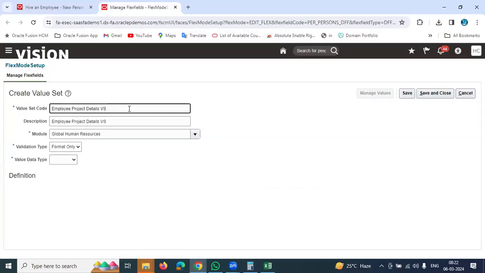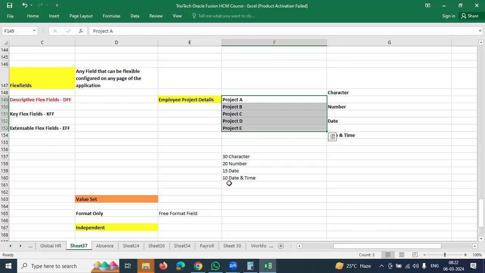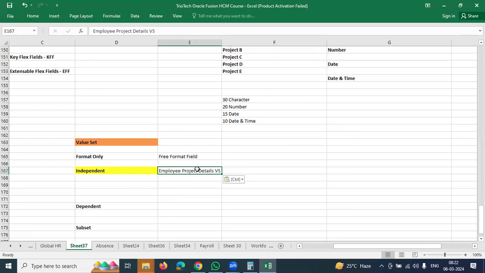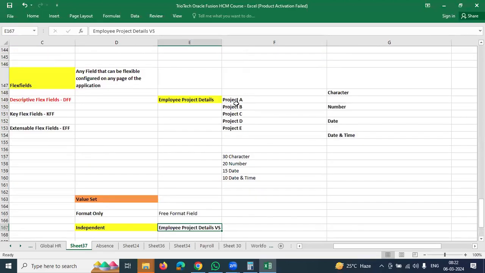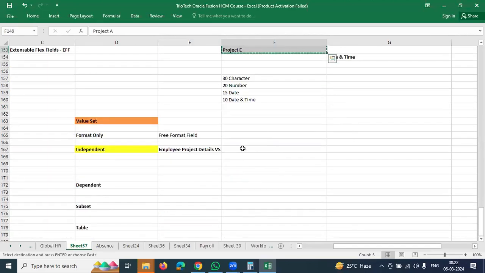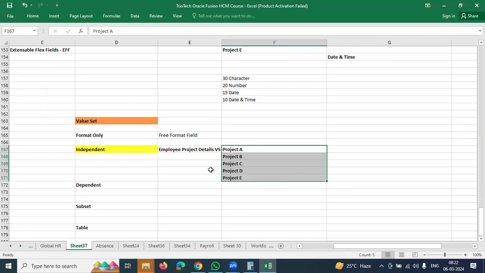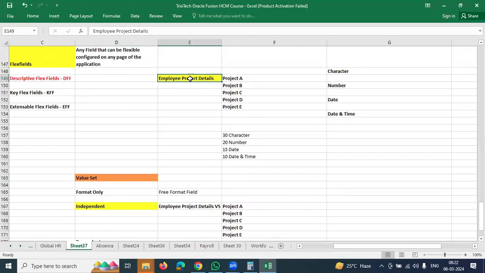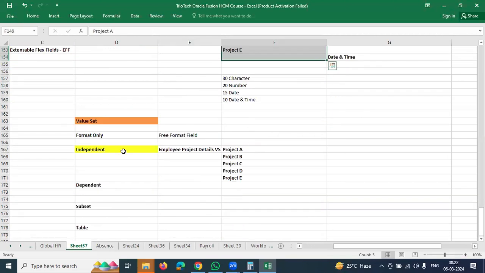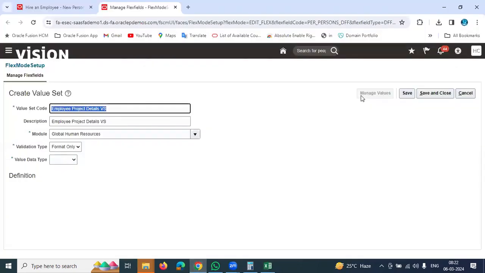Now I'm creating a value set by the name employee project details value set. And in this, team, I will add all these values in that. All these values I will add in that value set, team. And that value set I will map to our field. So that field will come with a list of values, team. So independent type means all the values you are able to add in the value set, team.